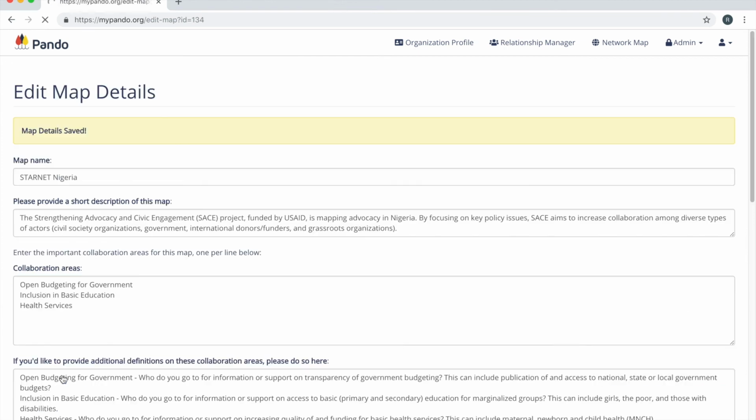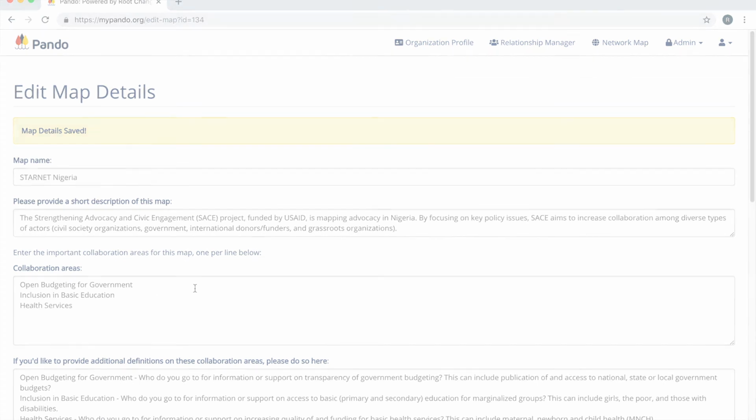Now that your map is set up, make sure to save it. You're now ready to invite actors to your map.